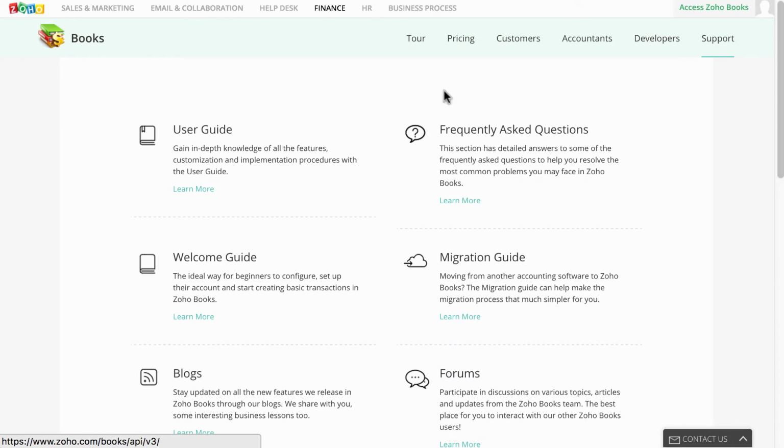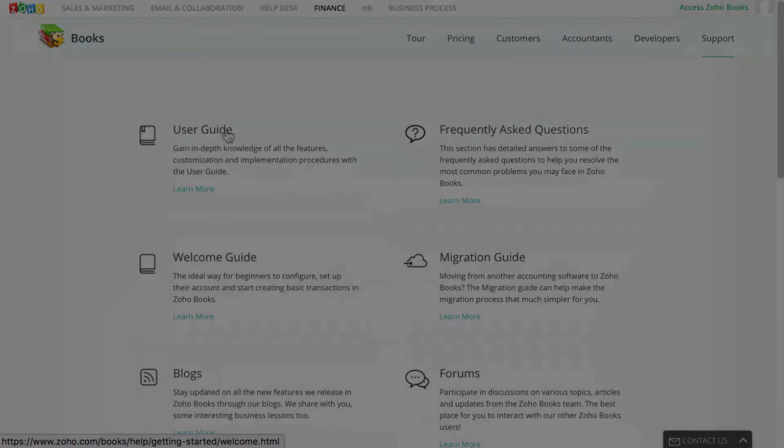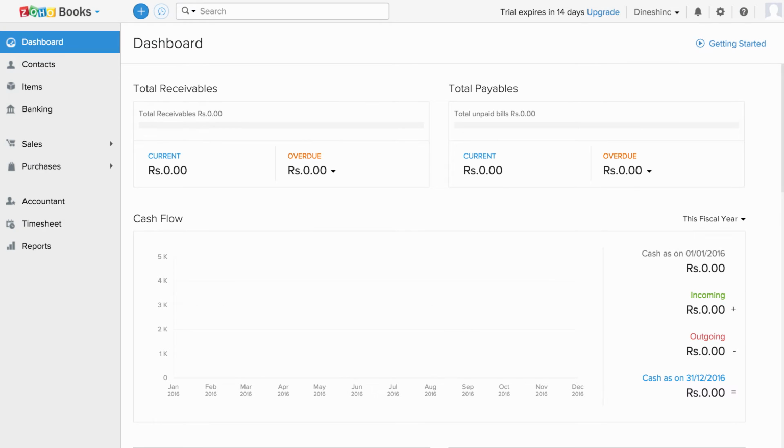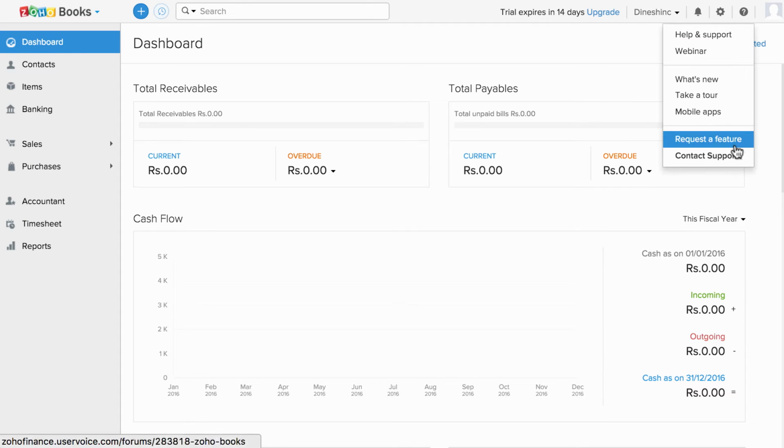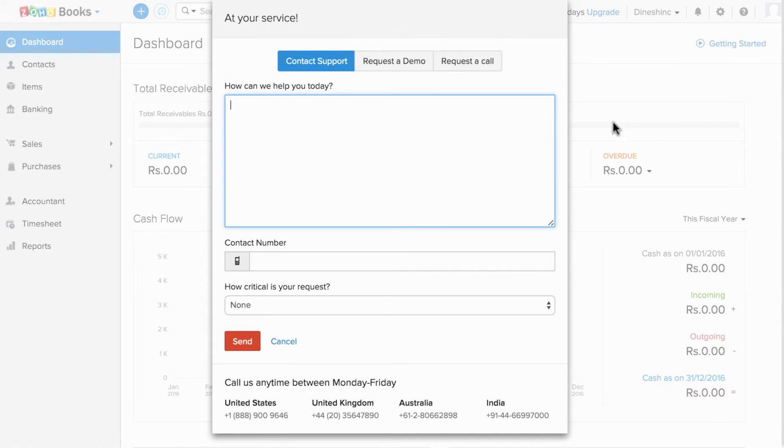Click on Help and Support and click on User Guide for help document. If you wish to contact us, click on Contact Support, type in your question and send it across to us.